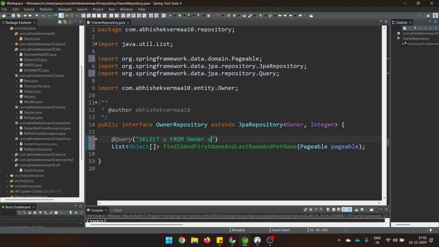So here I will be saying something like this, from owner O, and then I will be saying join O dot pet. So I will be joining it with this because you are writing the query, hence you need to write it. Otherwise, for all other things, like when you say find by ID, find all, at that point of time automatically all the pets will be available to you. Now you don't want the whole O object. Instead, you just want only some of the fields. So I want the ID field from it. I want the first name field from it.